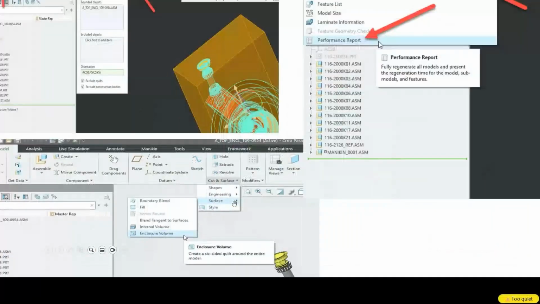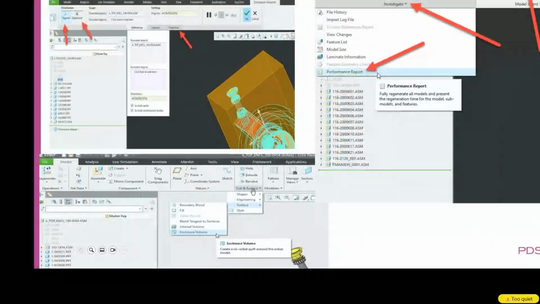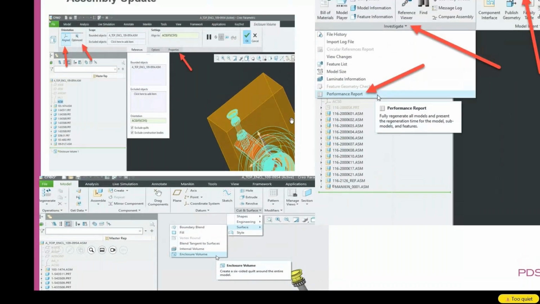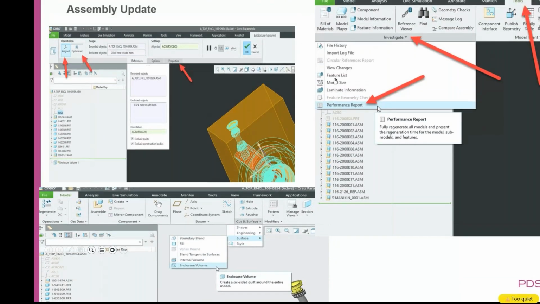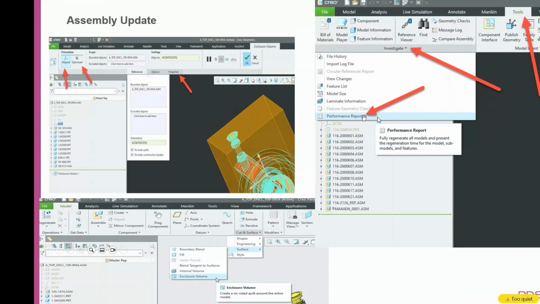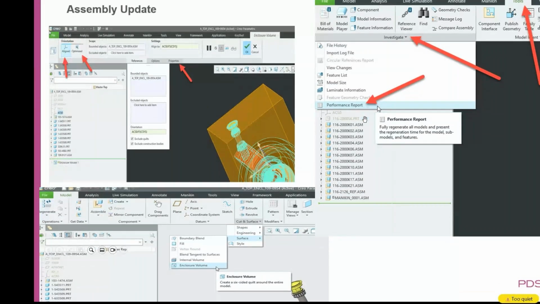I'll show you what that is. If you've not used the enclosed volume, it's in 11, under surface, enclosed volume. If you can't find it, go to the command search and find it there. The performance report, which we're going to get back to, is under investigate, tools, investigate, performance report. I'll run one of them.